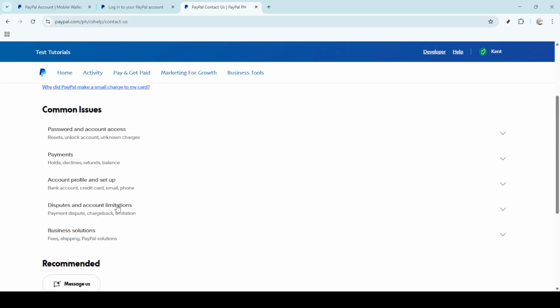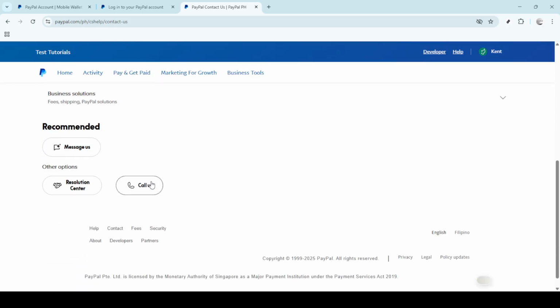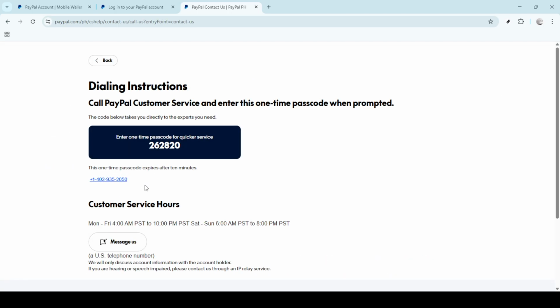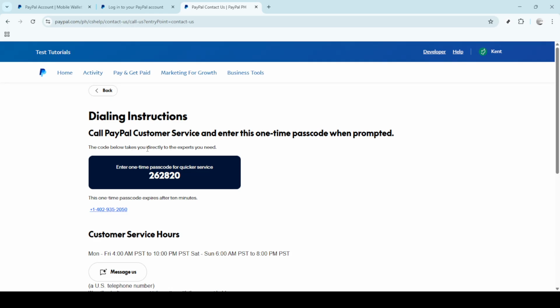Calling PayPal allows you to speak directly with a representative who can assist you in lifting the limitation on your account. Before you place the call, be aware that you will need a one-time passcode. This passcode is crucial for verifying your identity and ensuring that the service can proceed swiftly. Make a note of the passcode as you'll need to input it when prompted during the call.